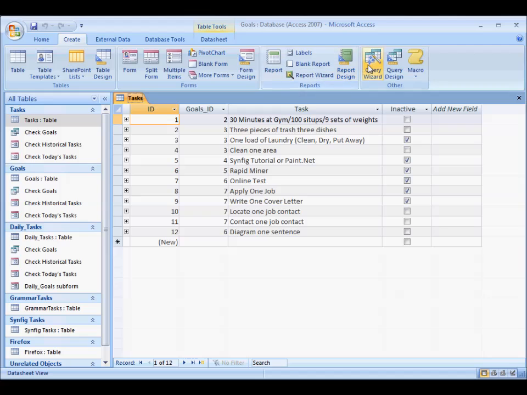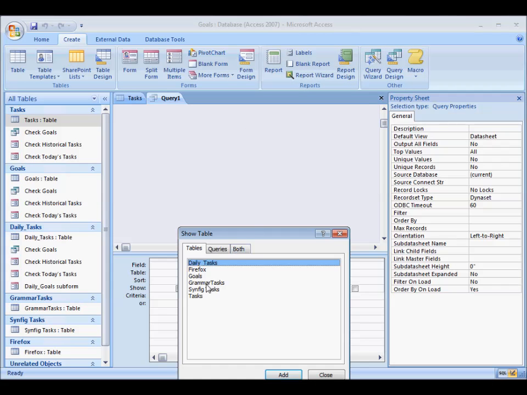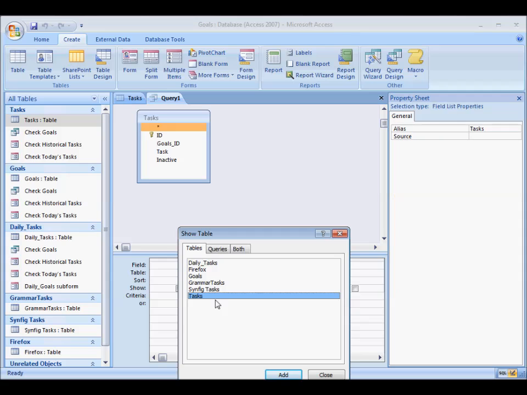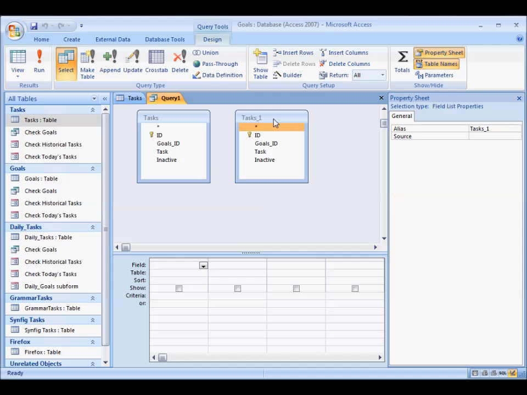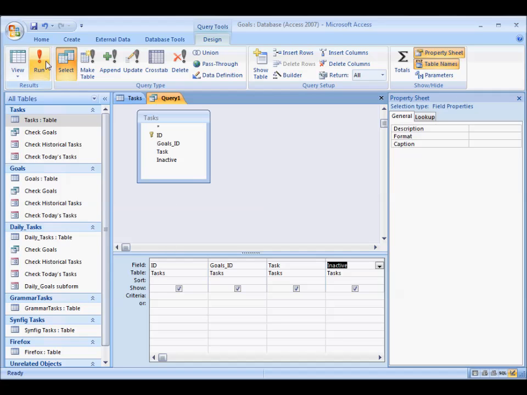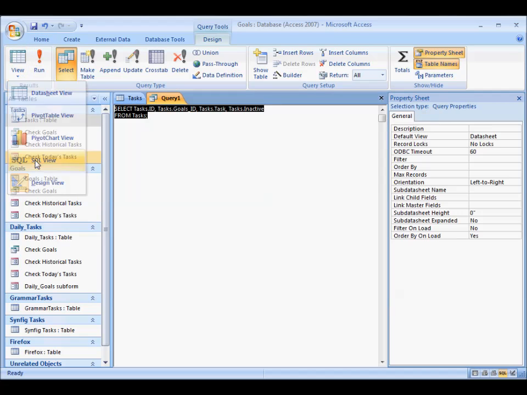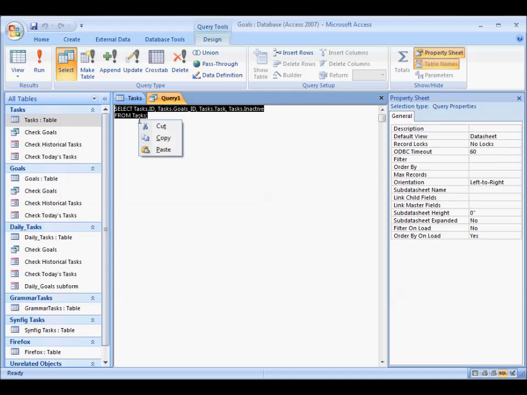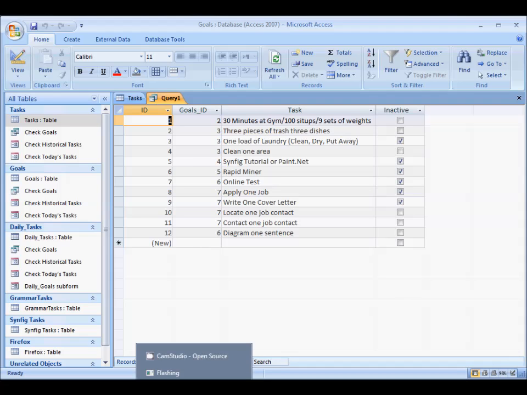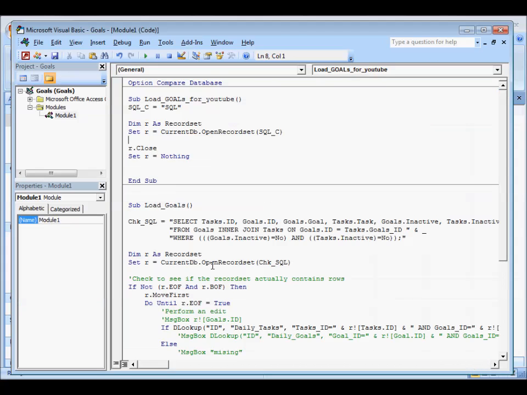So let's go ahead and create our SQL statement. And we're going to bring in the task table. One of my terrible habits, I love to bring in tons of tables all at one time. If we run it, there's our data. So you go to the SQL view, you can do a copy on that. We run it, then we go to our Visual Basic, and we can paste that in there.